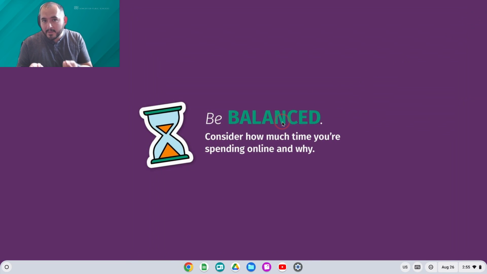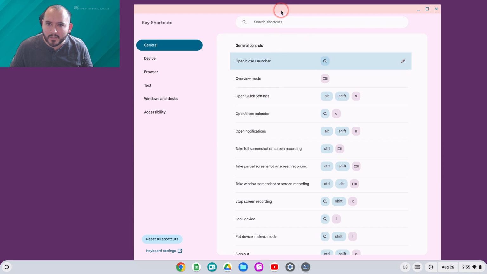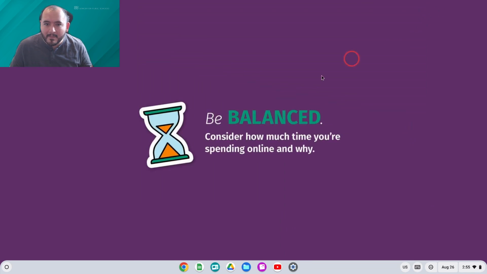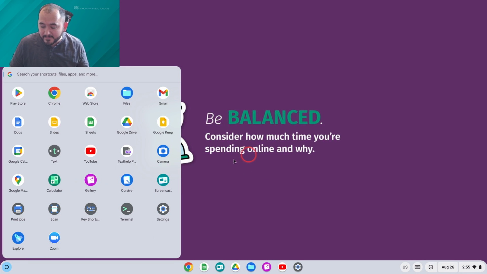If I want to open up the keyboard shortcuts, it's going to be Control and the Everything key and S at the same time. So think about COS, Chrome OS. That's kind of how we can remember that keyboard shortcut. If you're having a hard time remembering that, they're both located within the launcher on the bottom left.